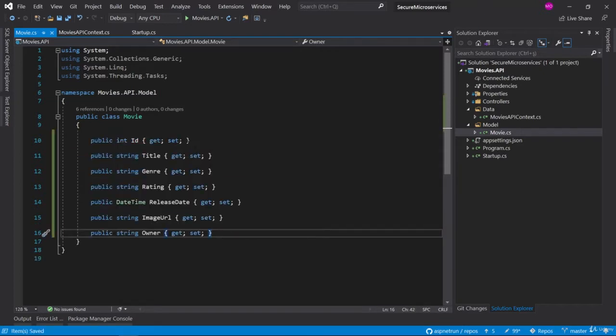Let me copy and paste in here. As you can see, we have added gender and rating properties, and we also extended with some additional information. The movie class should have the same members as your application. This is the latest status of our movies entity class. So after that, we can focus on seeding our database.